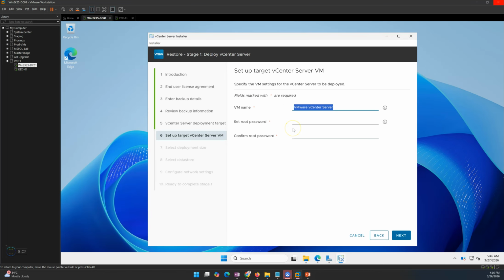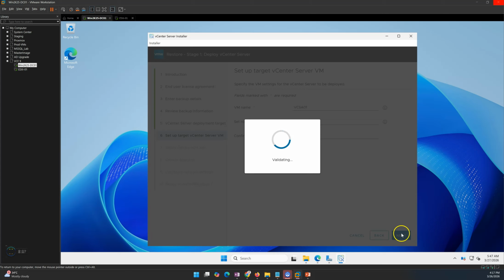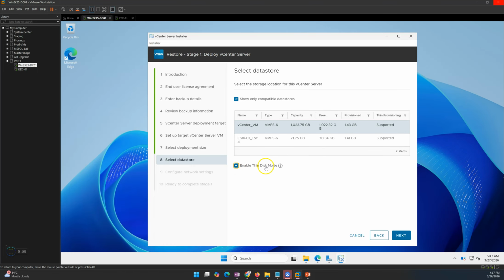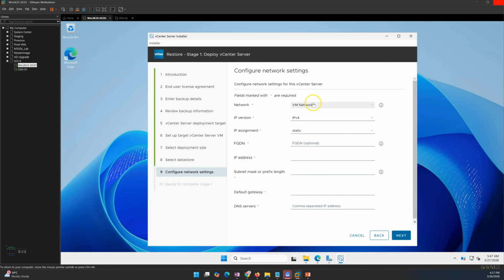And now we need to set the VCSA appliance VM name and password. So I'll put my password here. It seems not matched. Now it's good. Go ahead and click next. Now I'll deploy a small, which was my previous deployment, and click next. From here I'll select the thin disk, and this is the location where I want to put vCenter_VM. Click next. And now we need to set the configuration here.